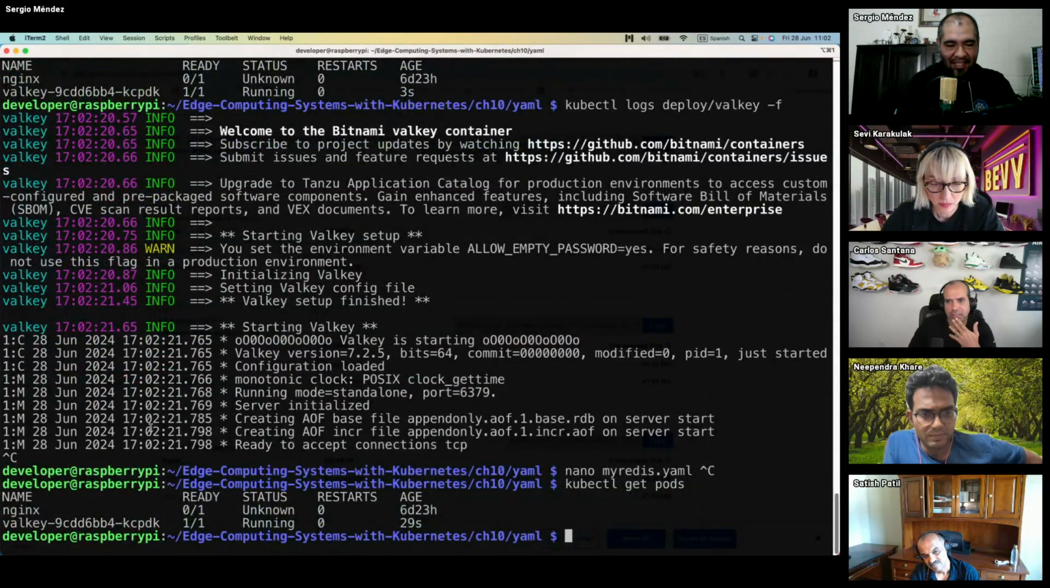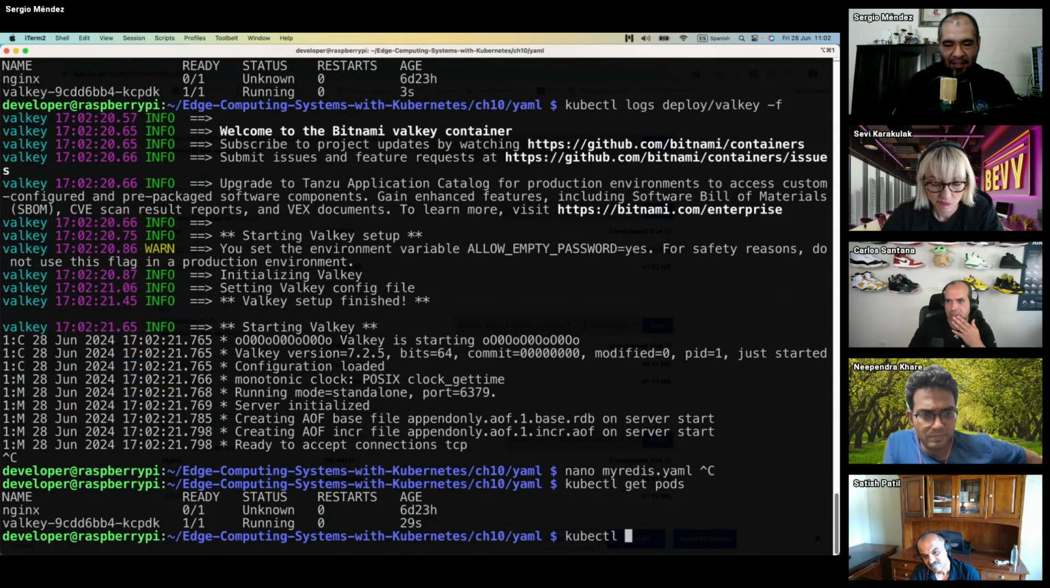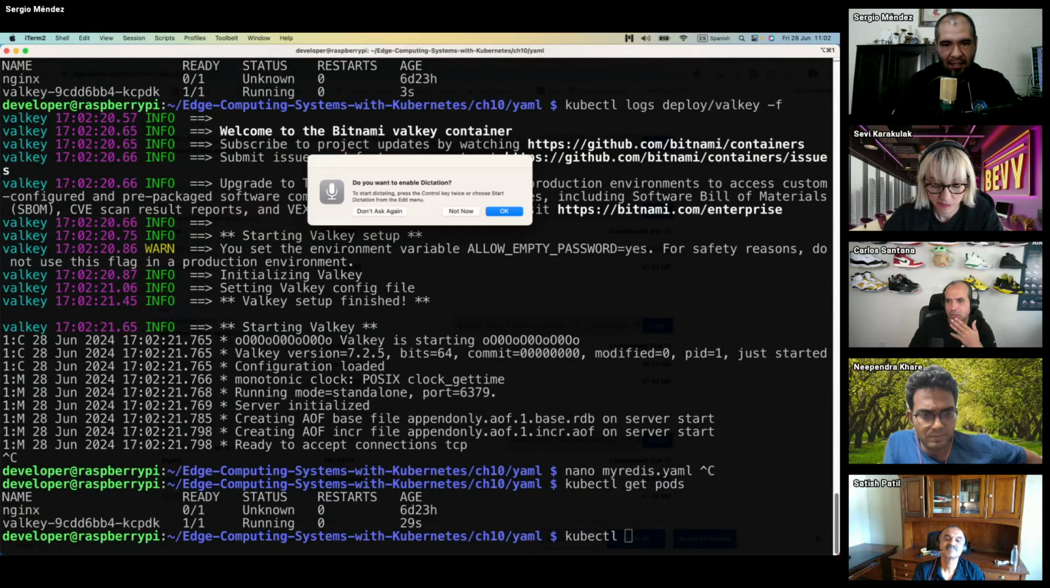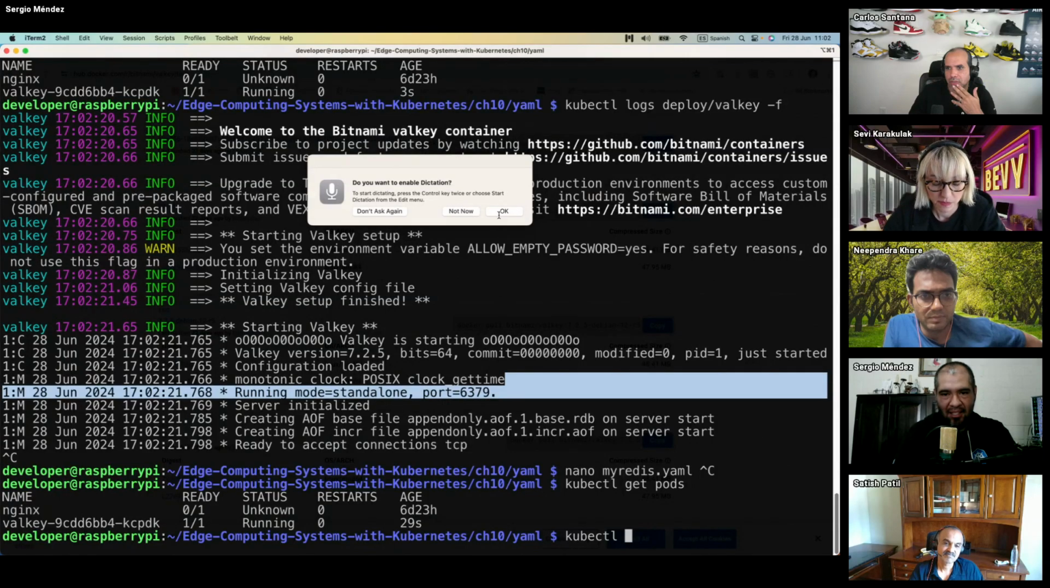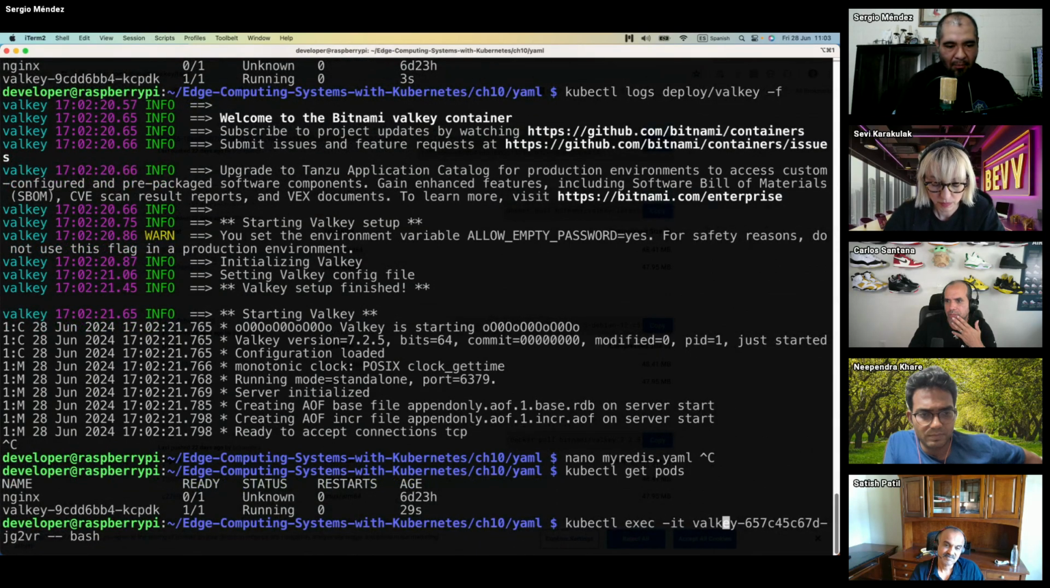Maybe it's called Exec, right? Valkey, the client CLI. Let's see. CTL. No. Or maybe there's an alias called Redis that points to that, just to not have problems with legal. Wait, wait. Exec. Okay. Valkey.